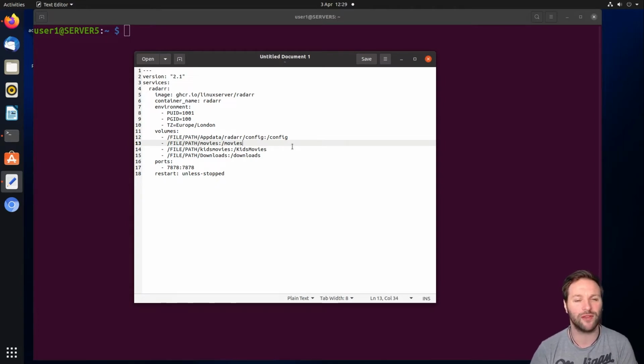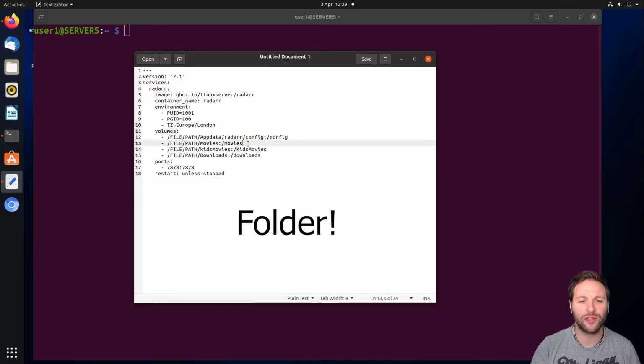So then it'll go to kids movies, etc. So I hope that you guys understand what I mean by that. So I've decided to set up a kids movie file and a movies file. So this is for adult films, this is for kids films.